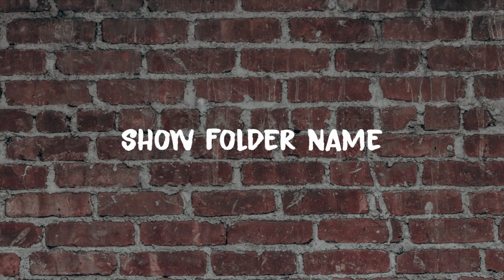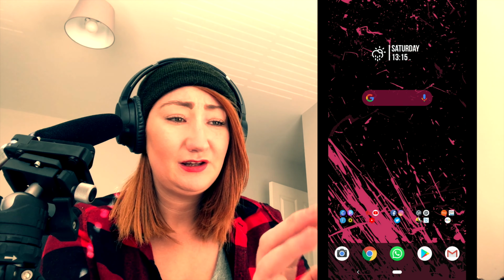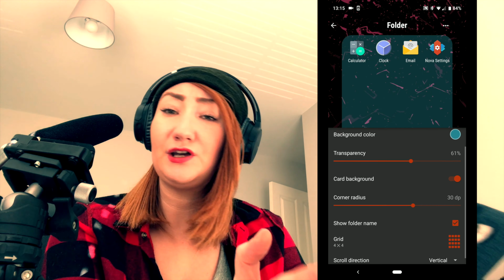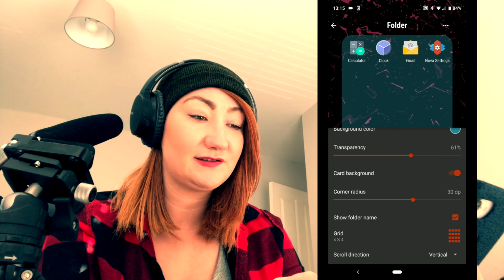Show folder name. As you can see here up at the top, I haven't given... oh, actually I have given a name. These are my social applications. So you will see that on your card background. Let's go back into settings again, folders. If you want to give your folders a name, then definitely make sure that that option is ticked.